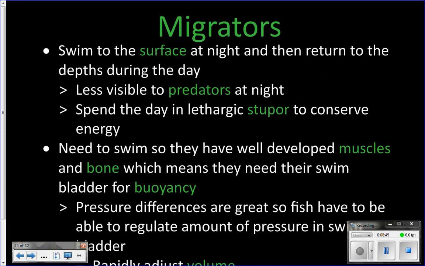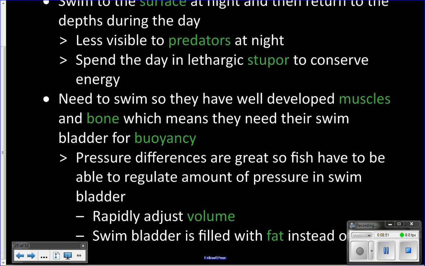And because these guys are swimming, they are going to need well-developed muscles, so they will be much more muscular. They also will then need bones for those muscles to pull on, so they will have stronger, well-developed bones. Because they do have bones and well-developed muscles, they are going to need a swim bladder to offset that weight. And so they will have a swim bladder, but they're swimming from down here in the mesopelagic zone up to the surface. And that's going to be a huge pressure difference for them.